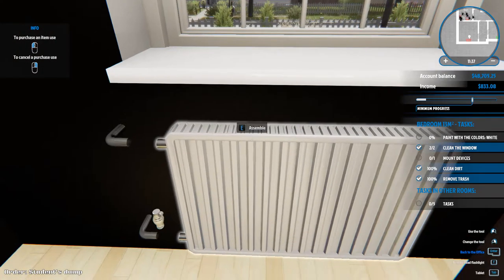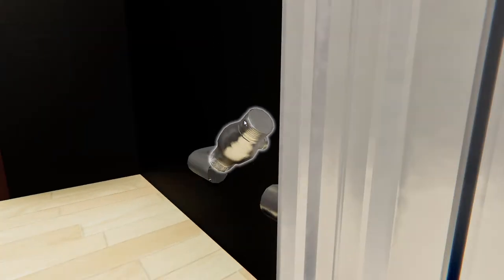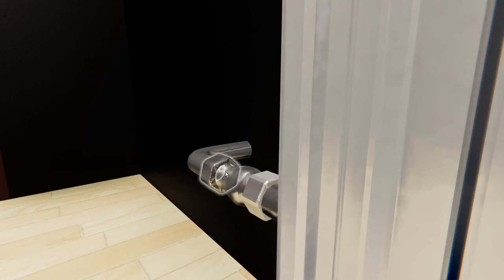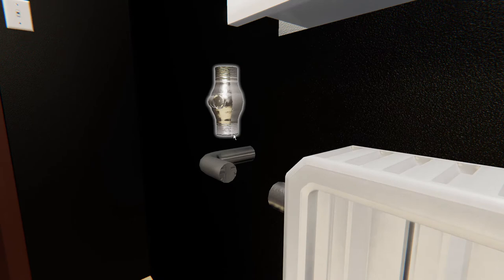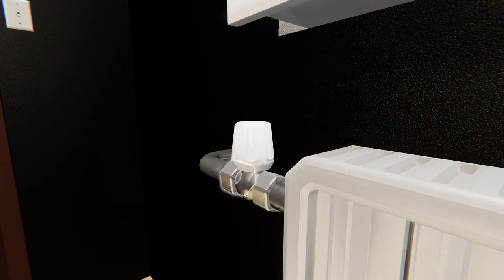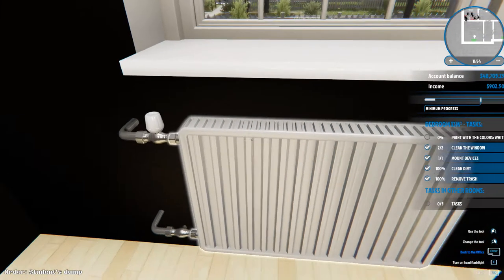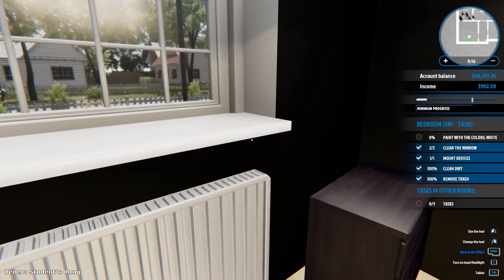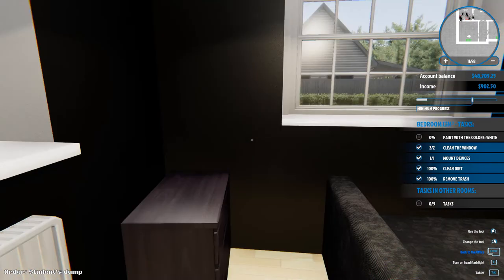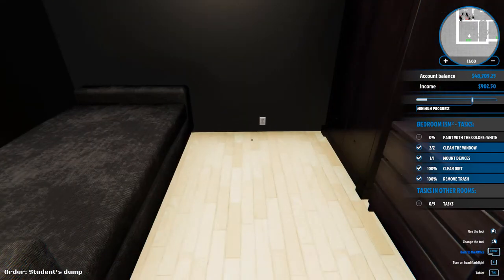Let's install that. Okay. Screw that in. Screw that in. And turn it on. Ta-da! One more thing. Paint with the color white.